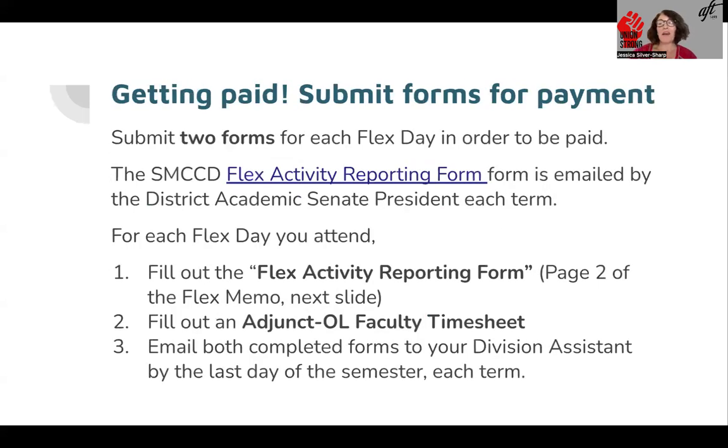So finally, we have arrived at how to get paid. So for each flex day, you need to submit 2 different forms in order to be paid. So the SMCCD Flex Activity Reporting Form is emailed by the Academic Senate President each term on that Flex memo. It's page 2 of the Flex memo.